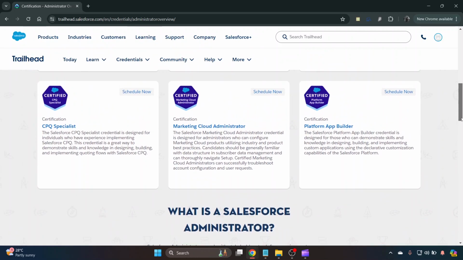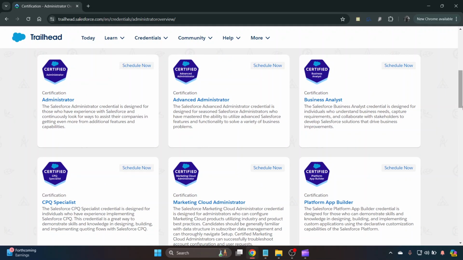If you click on each individual one, you'll see a bit more information about them, and if you click schedule now, that's where you'll be able to go to actually register for an exam when you feel like you're ready.